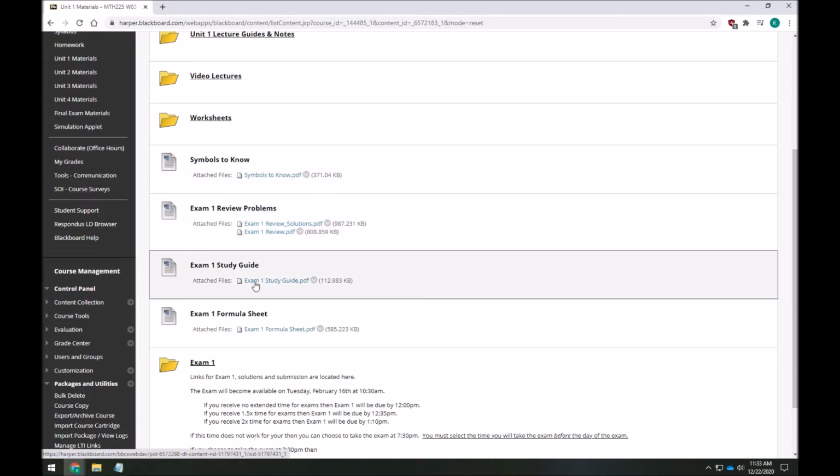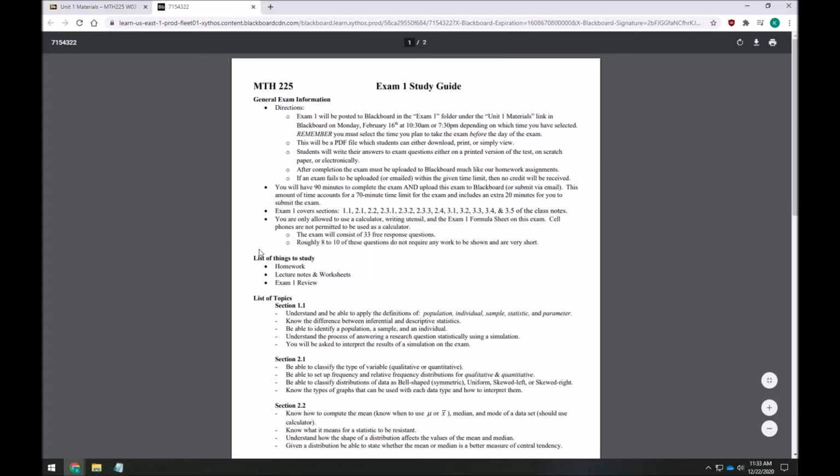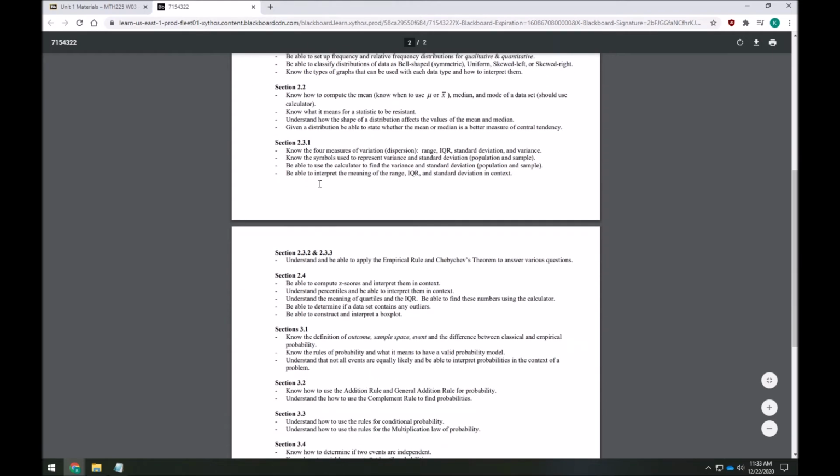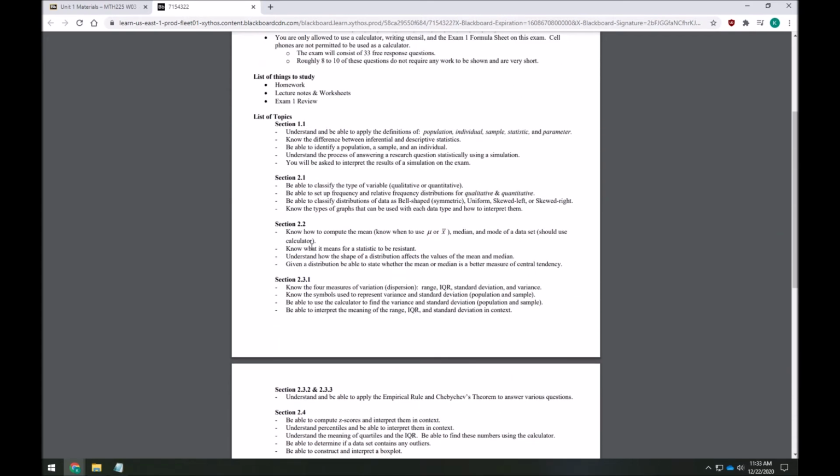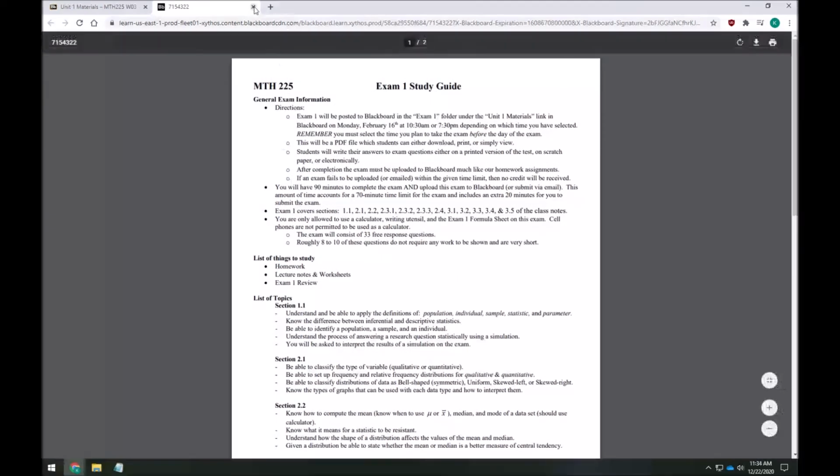I have an Exam 1 study guide. This is one of the best things to take a look at before the start of each exam. It's going to tell you exactly what the exam is going to cover, a little bit about the format, and also all of the different things that you need to make sure that you understand. If something's not listed on here, it's not going to be covered in the exam itself.